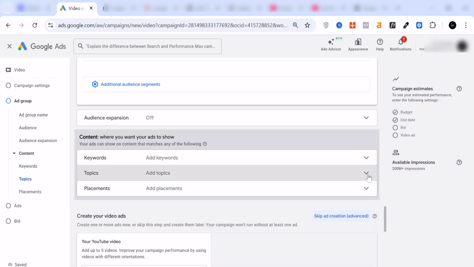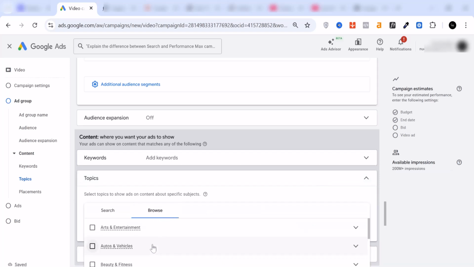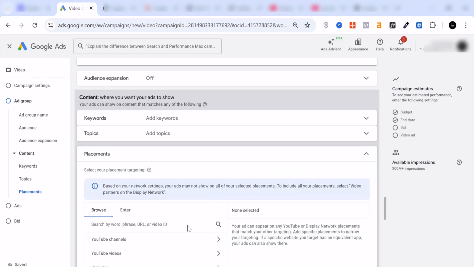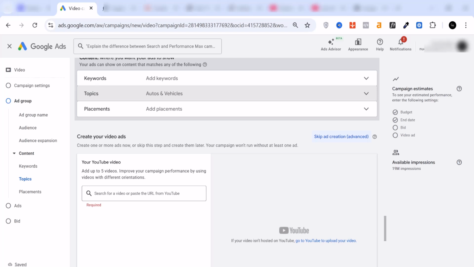If you want to use topics, you can just come to topics, and if you come to browse, you see different topics that you can actually select. Here on the placement, you can directly place your advert on people's channels or their videos. So you can enter different channels that you want your ads to show on, or you can place them directly on videos. Here, this is where you now put the videos that you want to use to run your YouTube ads.